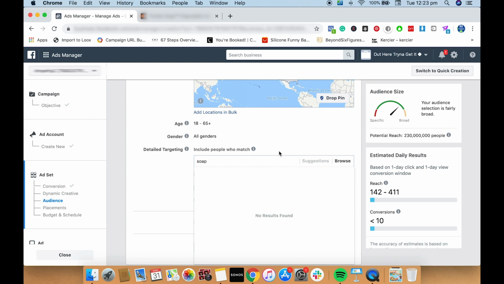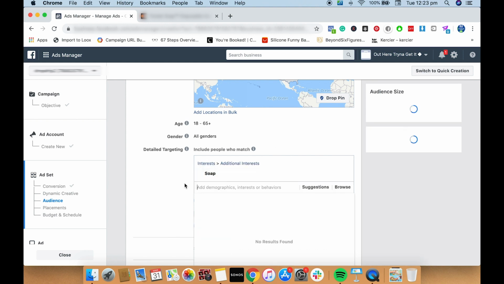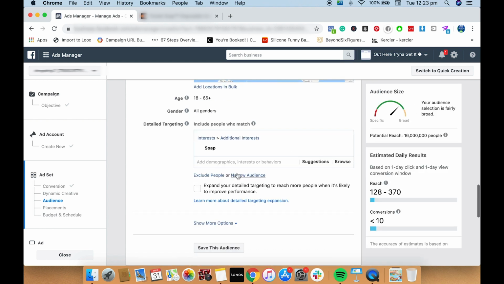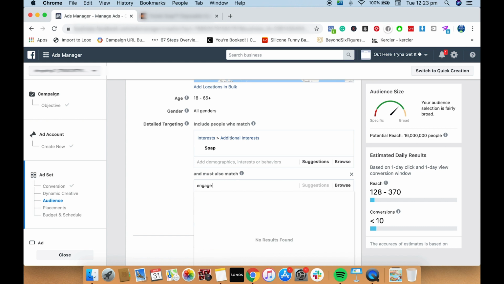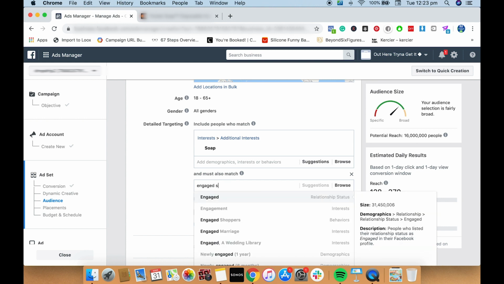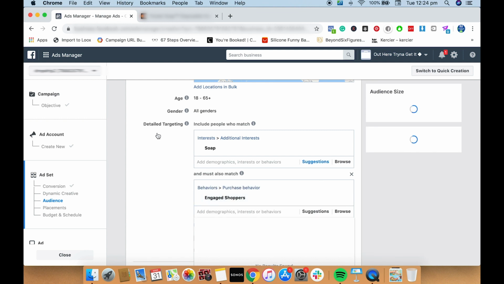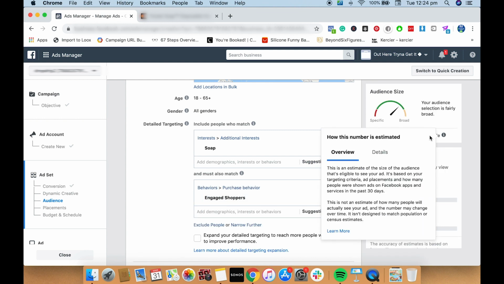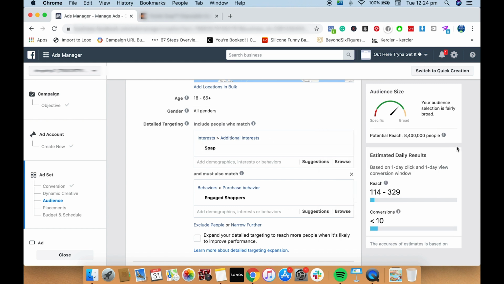So I'm just going to start with a general interest, something like soap, and then I'm going to cross this one with engaged shoppers. Just be warned though that this audience size is probably going to be a bit too large, especially if you're starting with a smaller budget. Like 8.4 million is on the higher end. Generally I like to use audience sizes between 1 to 10 mil, sometimes even under that, if you're really niched down and working with small budgets.